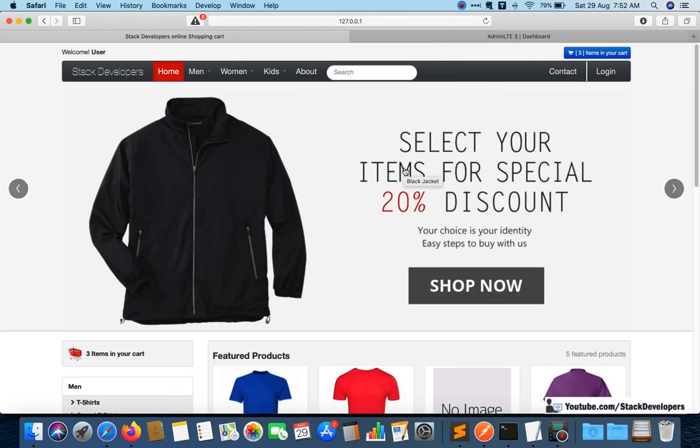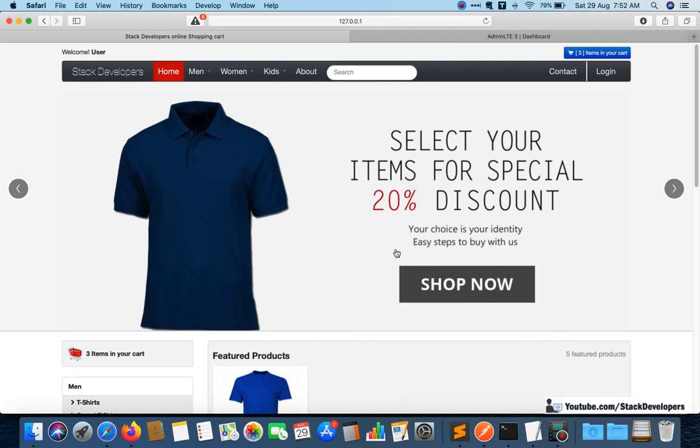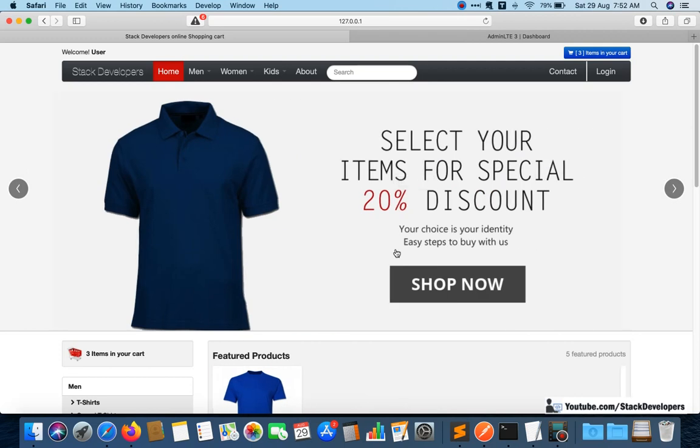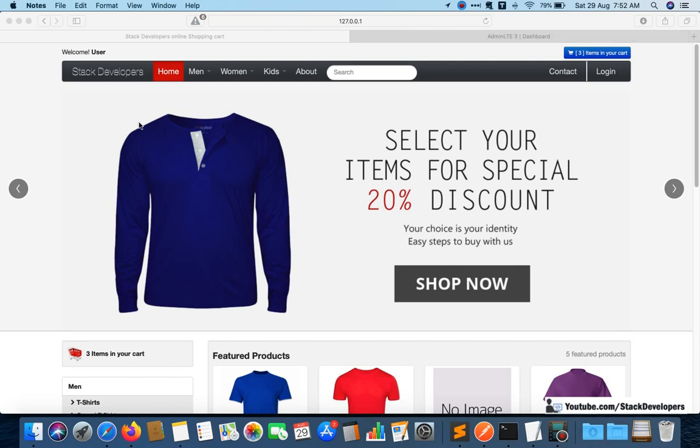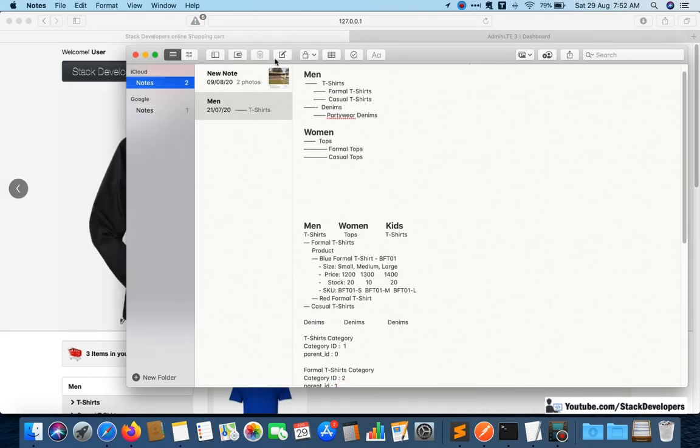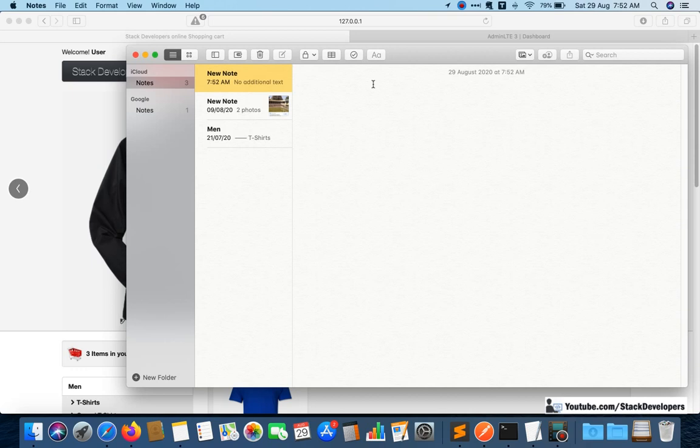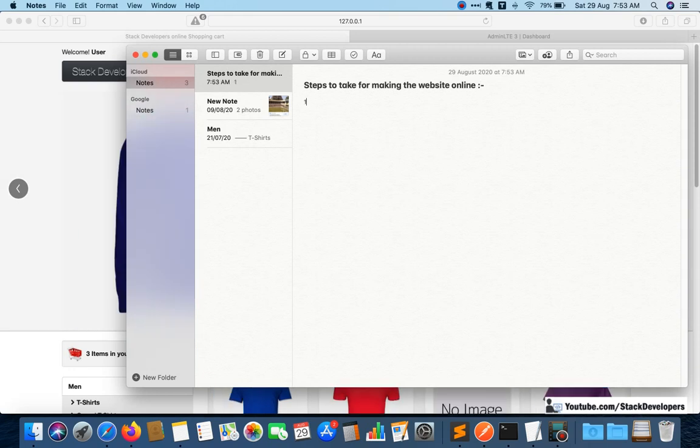So you can see that for making it online there are a few steps I am going to tell you. Okay, so there are a few steps we need to take for making the website online. So first step is we need to buy a domain for our website.